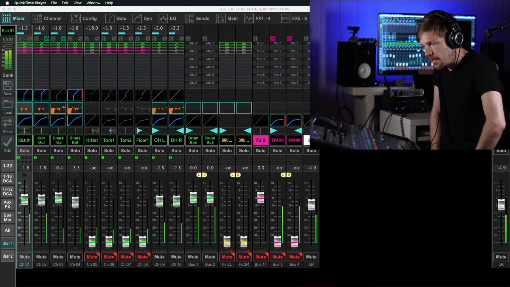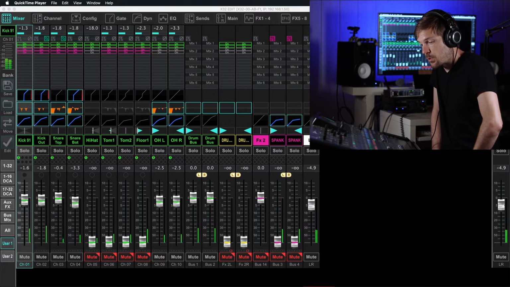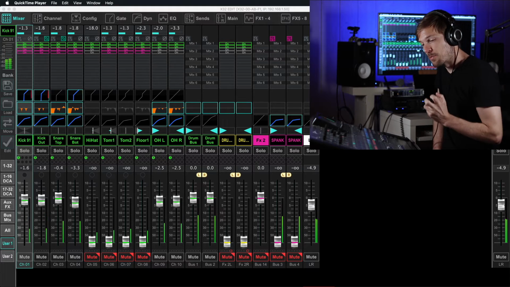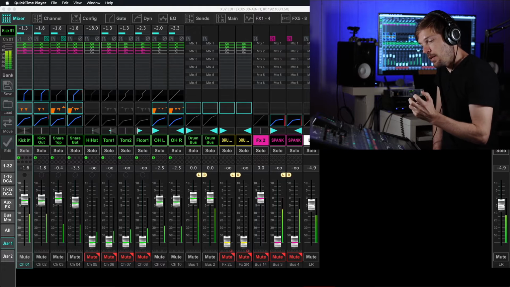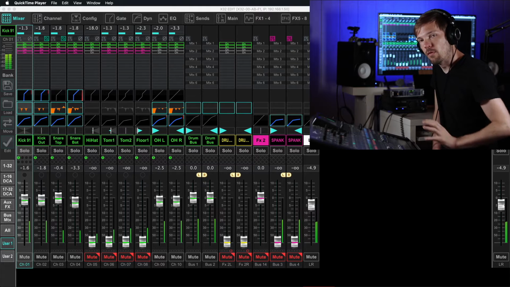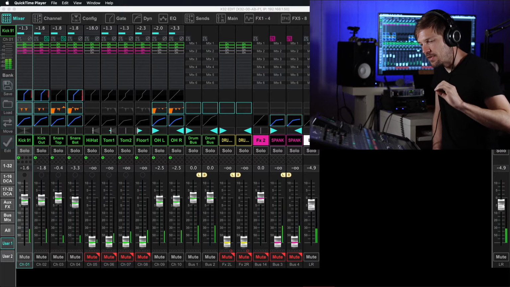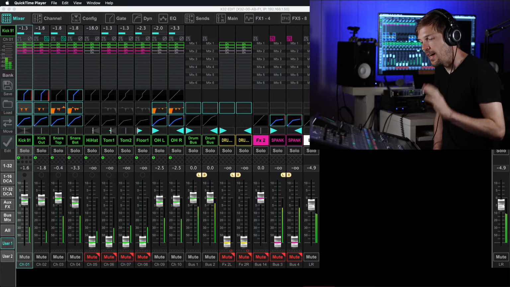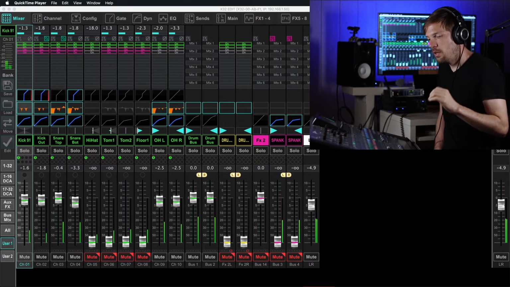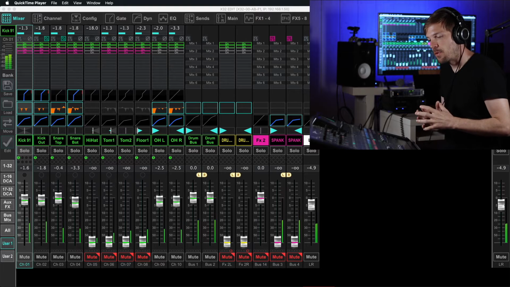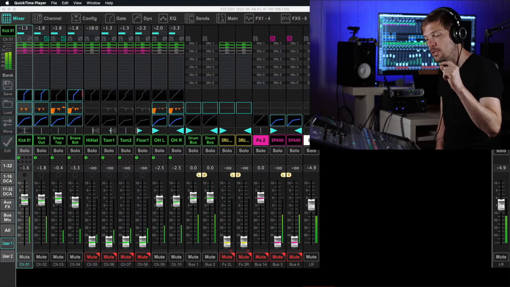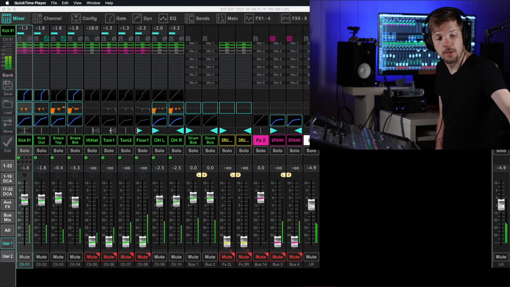So it's a bit lower than the overheads, which is great because when we lower the overheads, the hi-hat will sort of be pulled back a bit and it's not overbearing. But I can hear a lot of the dynamics. So when the hi-hat gets opened, it sort of gets really, really loud, and when it's closed, it's barely noticeable.